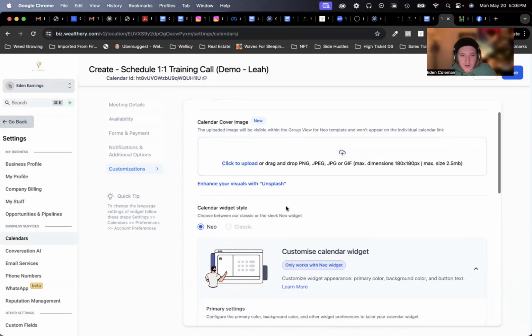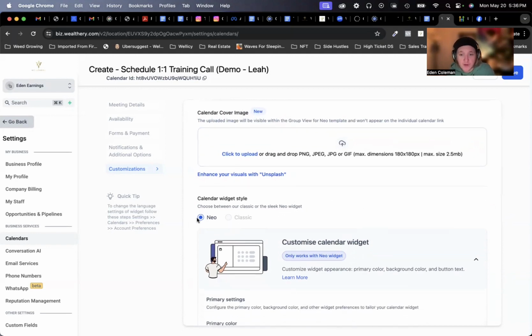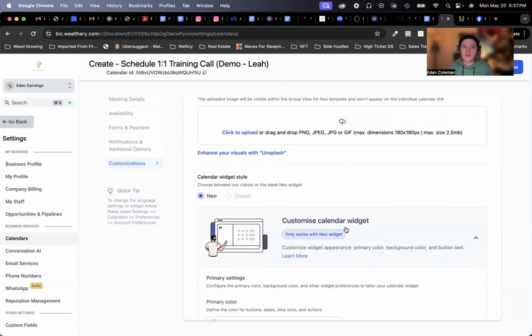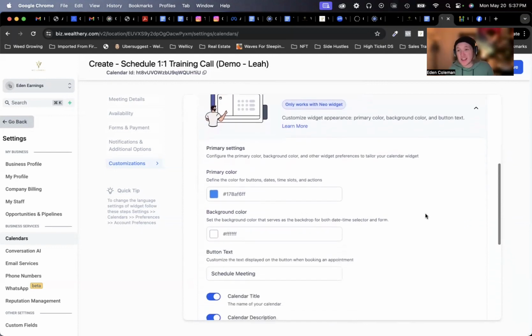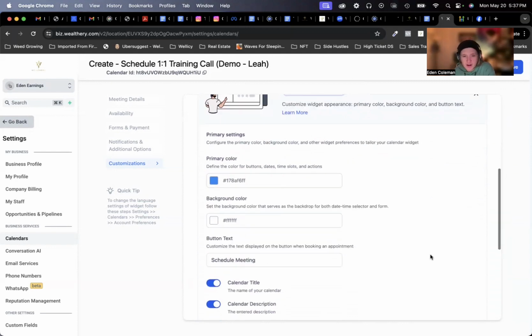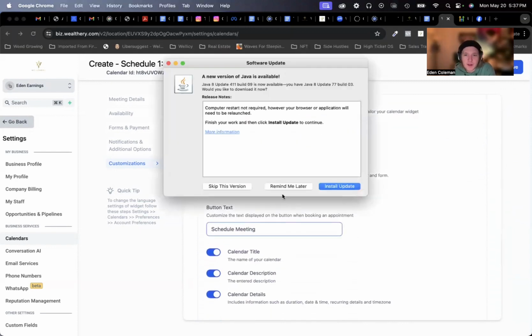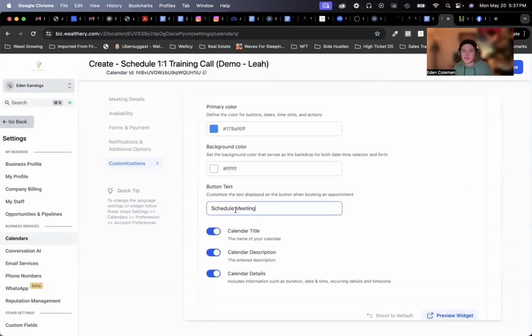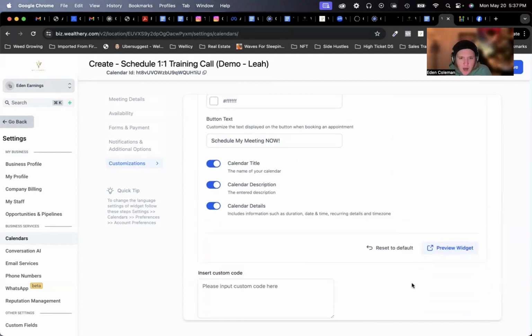So within the group view, calendar, so do Neo. I would do Neo customer calendar widget, customer widget appearance, primary color, background. I don't even think they'll allow you to change it anymore, but you can change this primary color. You can set the background color. Schedule a meeting, schedule my meeting now. Whatever CTA button, that's the button they actually click to book the meeting. Totally up to you, whatever you want.